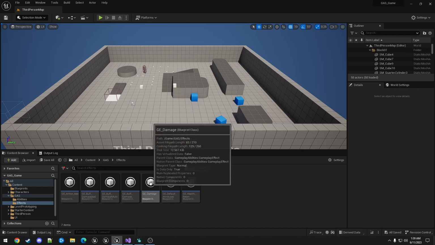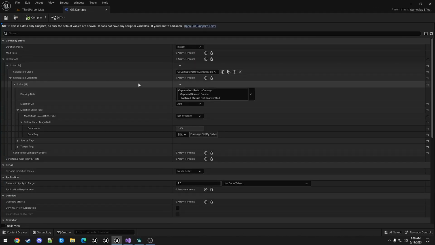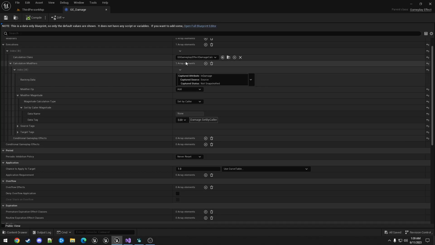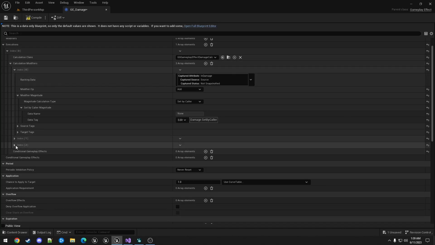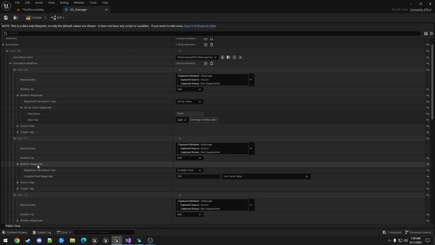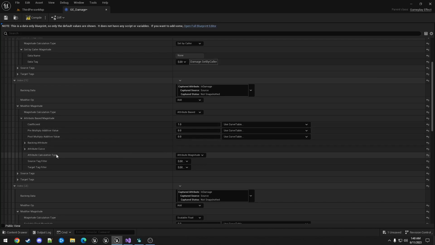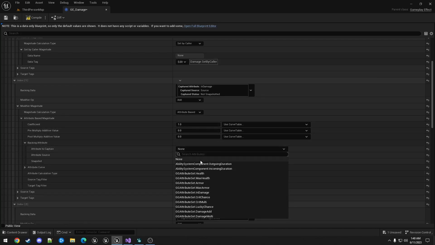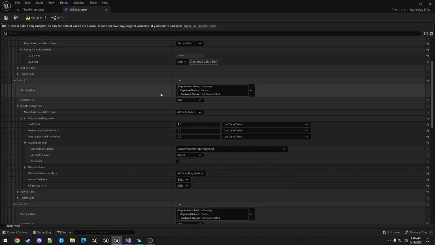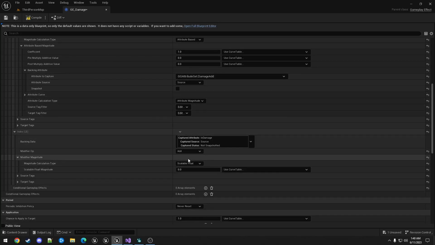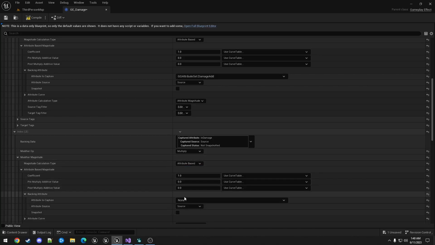Right now, when we go back into GE damage, we can add 2 more of these calculation modifiers. Both of them will be set up very similarly. First will be an add attribute type for the damage add. The second will be a multiplier for the attribute damage multi.